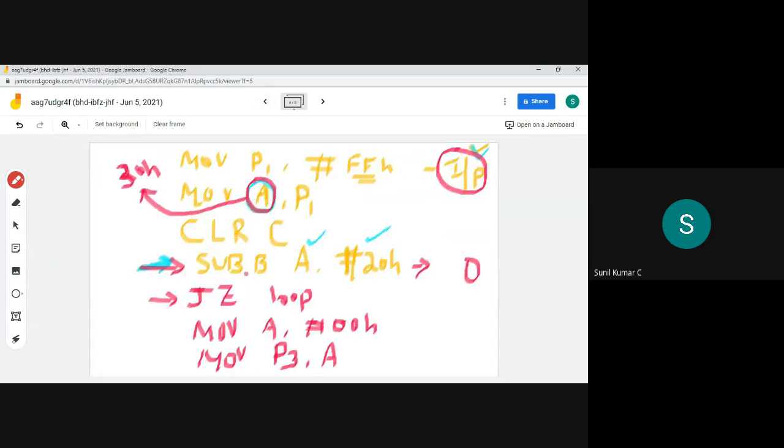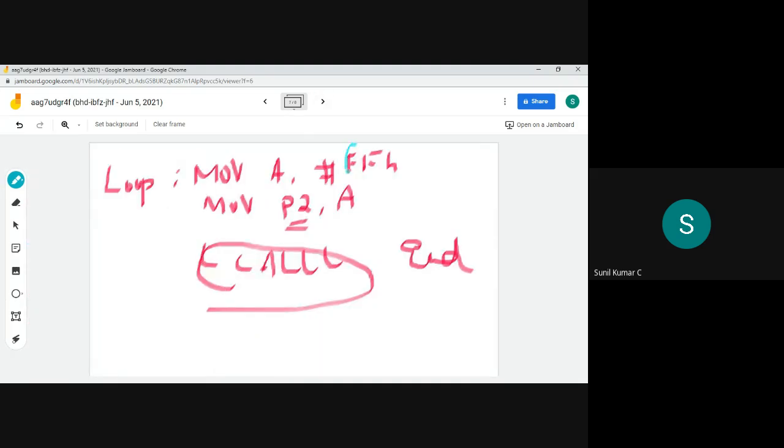So here the logic is only two instructions. These two are only the logic instructions. Suppose the data received is equal to 20. After the execution of this instruction, accumulator will be equal to 0. When it becomes 0, it will check for this instruction. If the condition A is 0, then go to loop. Loop then sends this data to port 2.